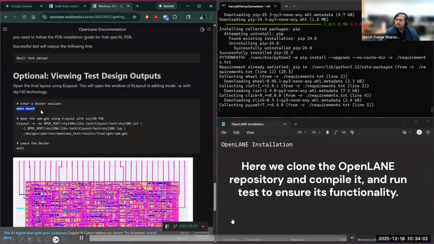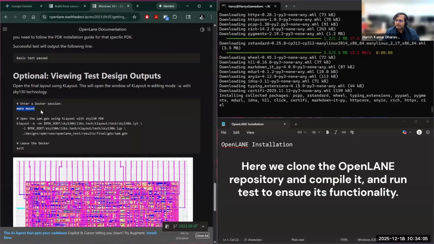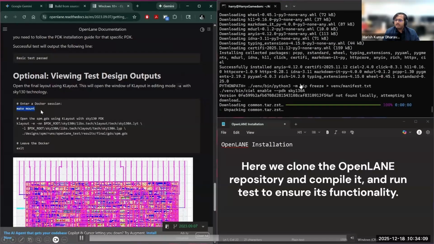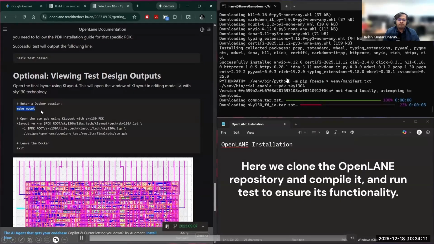So now, you can also see that it is collecting all kinds of packages and it is also collecting certain PDKs, which is Sky130A, which is the particular PDK we are going to be using in this design with Cadence and other tools, open source tools and commercial tools too.